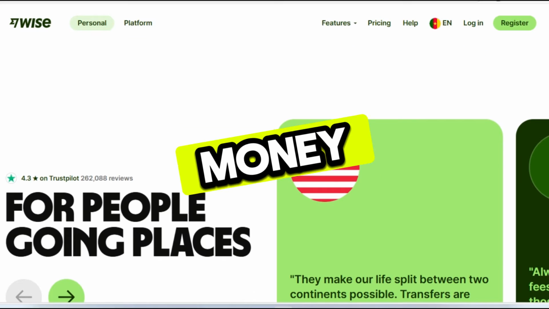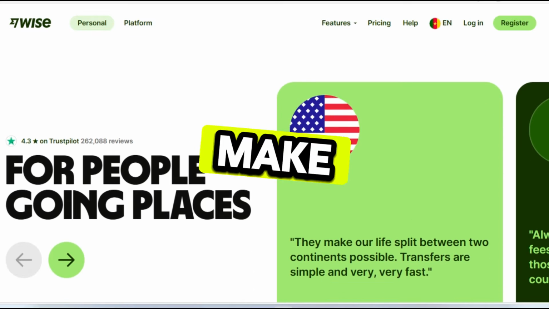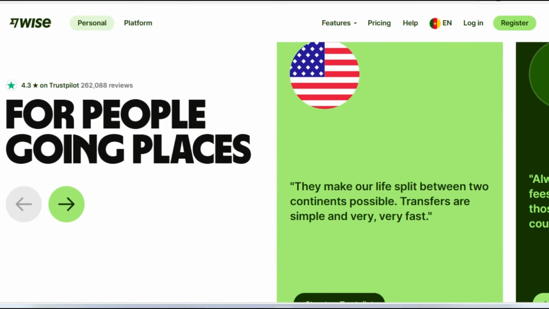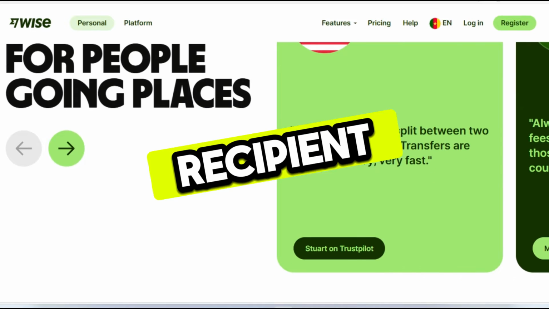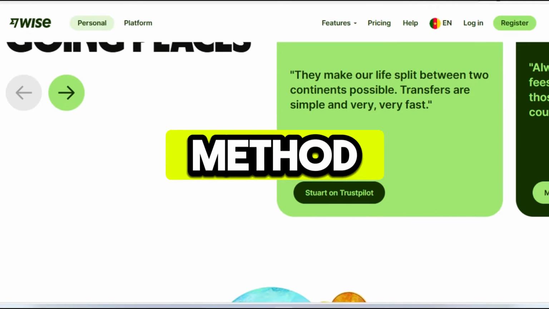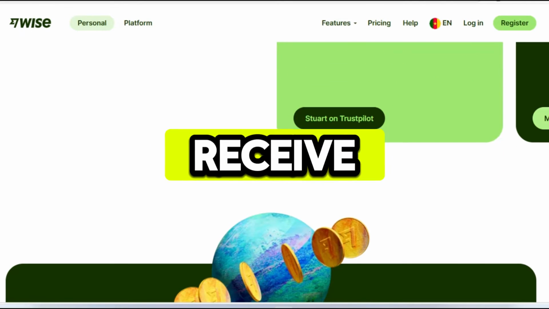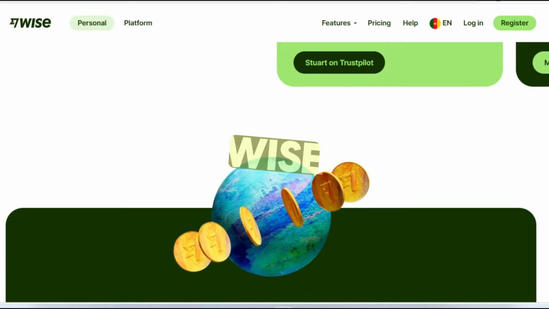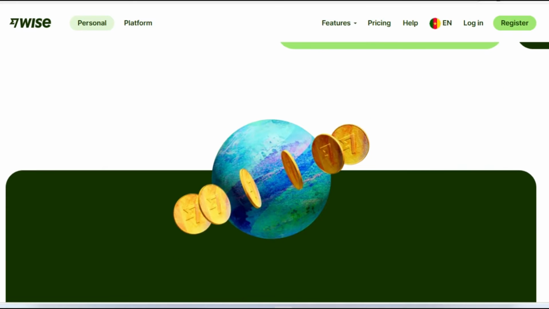Step 3. Send and receive money. Tap Send to make an international or local transfer. Choose the amount, select the recipient, and pick the delivery method. To receive money, tap Receive, choose your currency, and share your Wise account details with the sender.